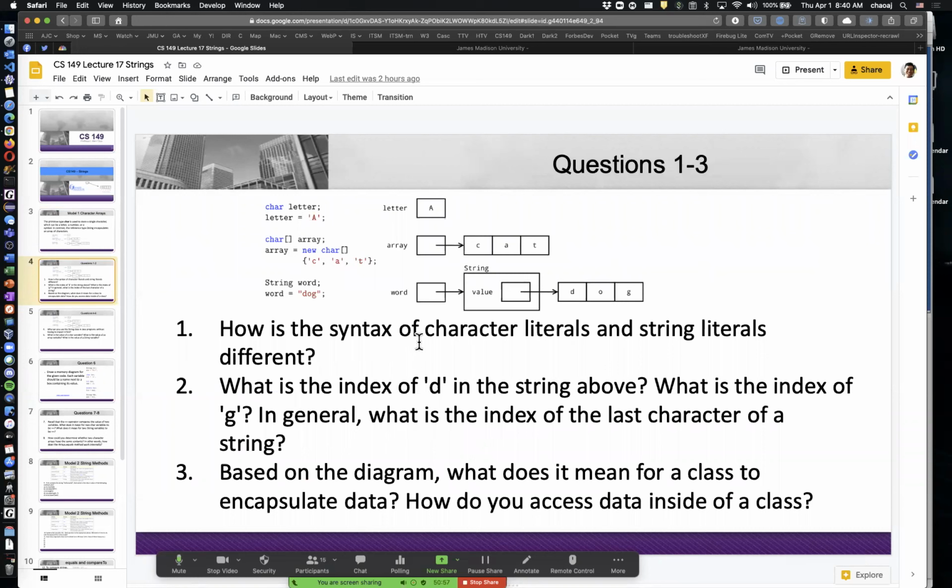So if you've got these, how is the syntax of character literals and string literals different? The character literal is in single quotes, so C, A, and T. The word dog is in double quotes. So that's going to be a string, and it's going to have the double quotes around it.